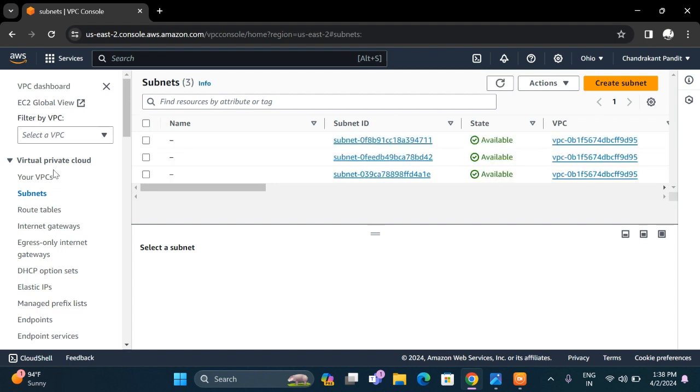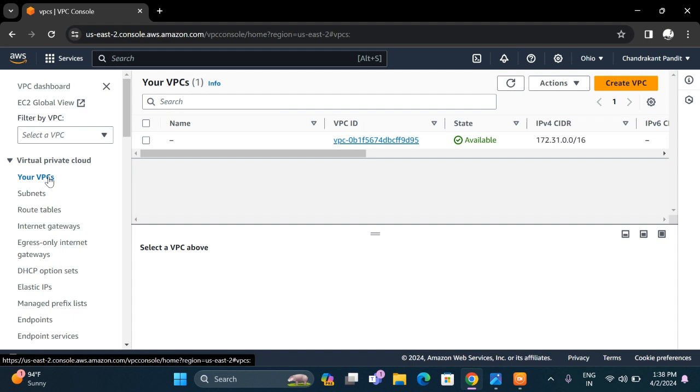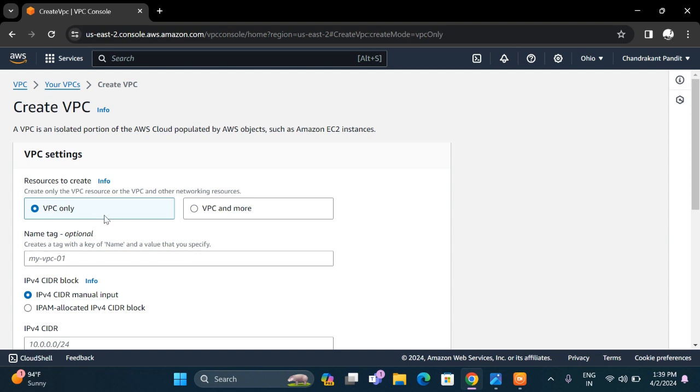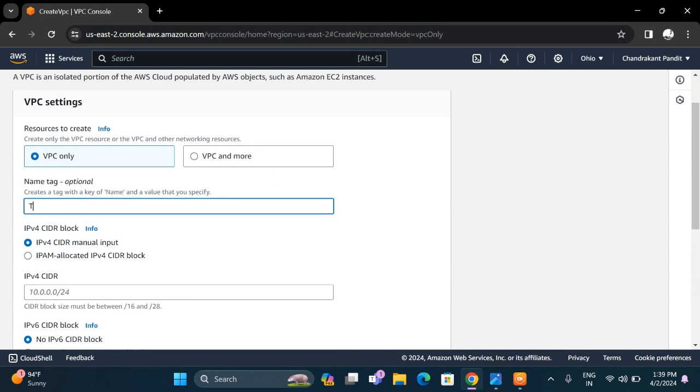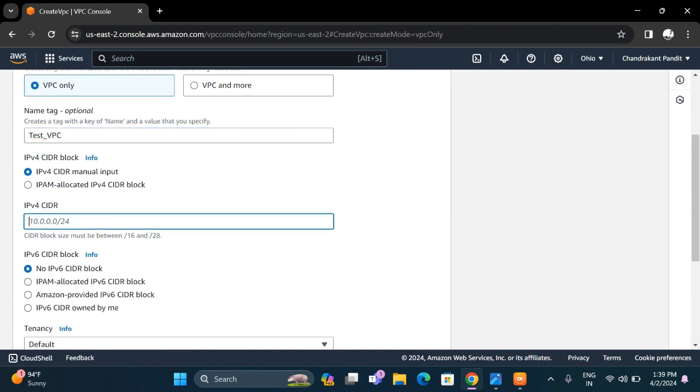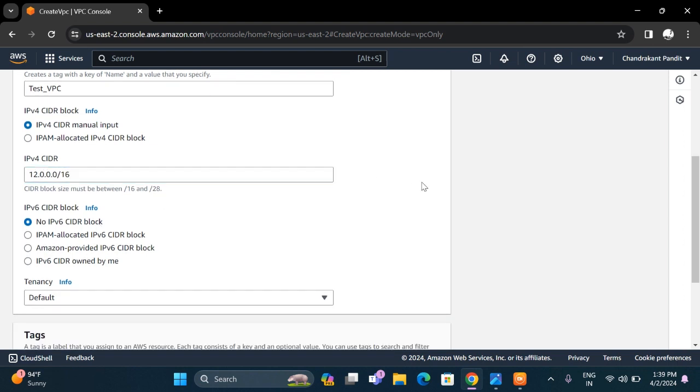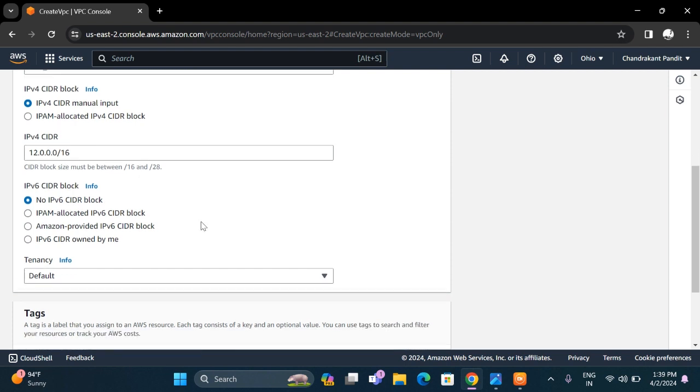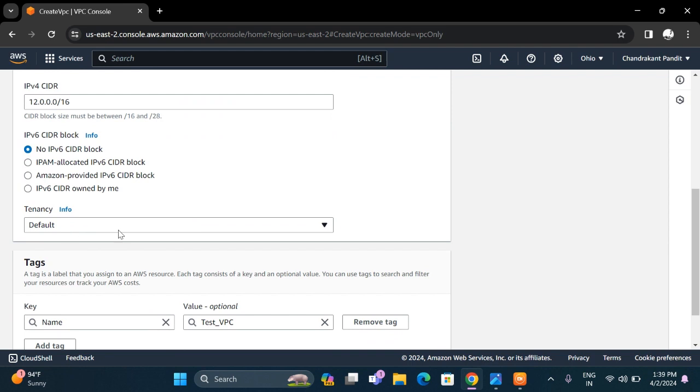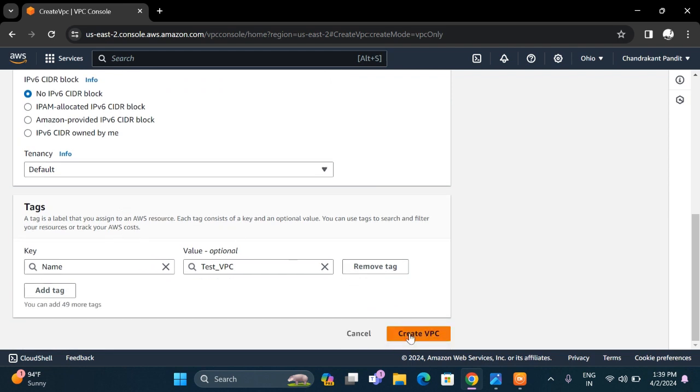So let's create one VPC. This will be more understandable. So let's create one VPC only, and name it test VPC, and then IPv4 CIDR block. The IP range is 12.0.0.0/16. So this is the IP range for the VPC. Then tenancy I'm gonna stick with default and just create VPC.